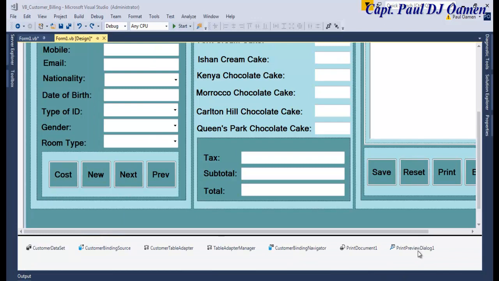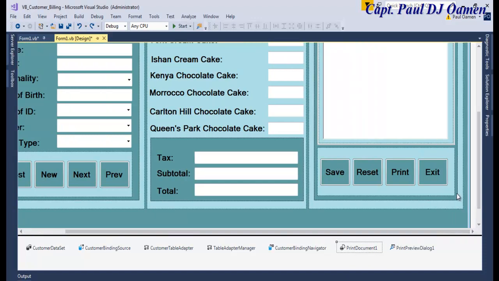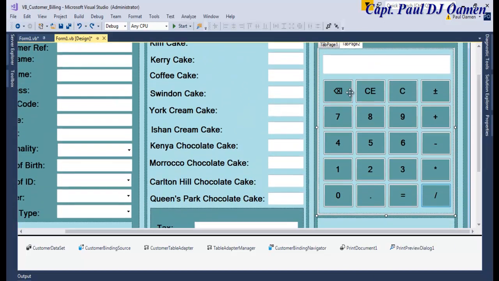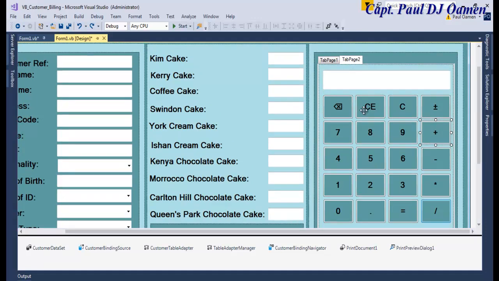There we have preview dialog, and we also have the print documents. Now, the next thing is I'm going to copy all of these and just change them around just to make up my calculator. But I'm going to have to speed that up. And right here, guys, I had to speed that up because that's going to take some time to put together. There we go, that's the calculator there.